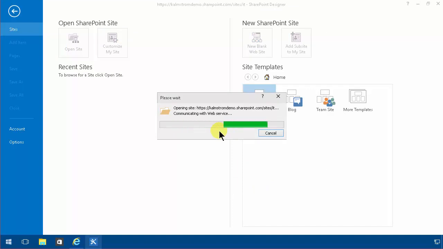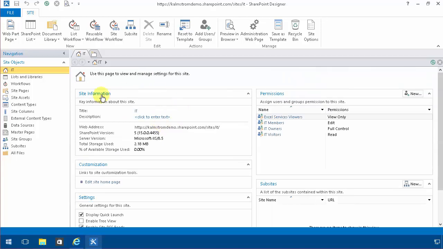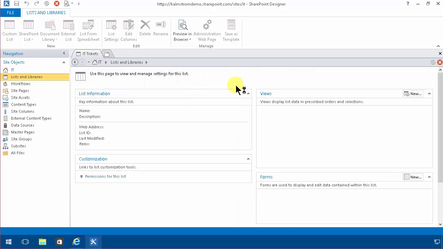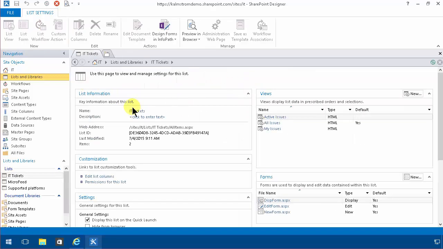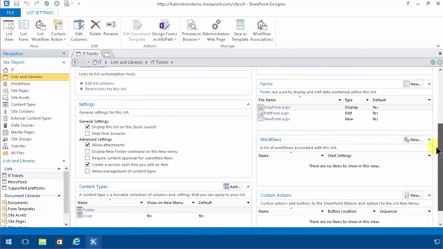So now it's opening that site, and here we have the regular start page, and as you see, when I click on things here, I get into something called a summary page for the item that I've selected. So here's the summary page for the entire site. Now I'll go into lists and libraries and find my IT tickets list. I'm going to click on that, and now I'm into the summary page of my IT tickets list. And here I can see a lot of different settings for that list.